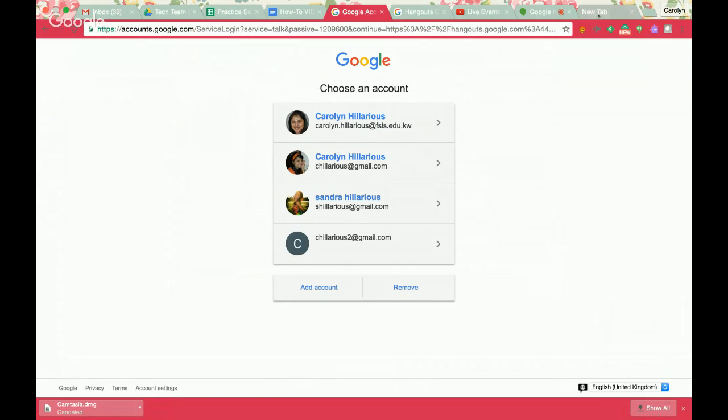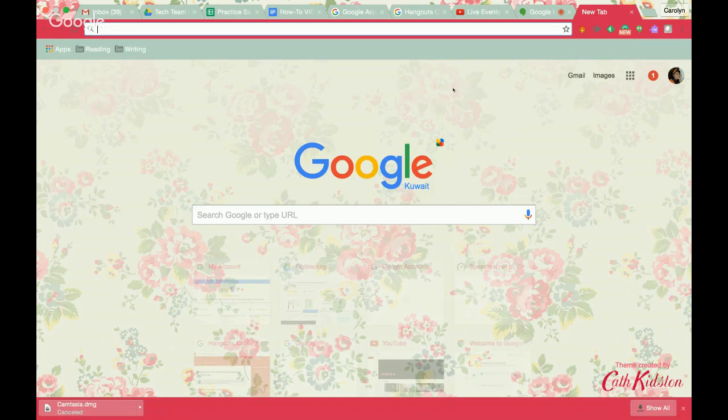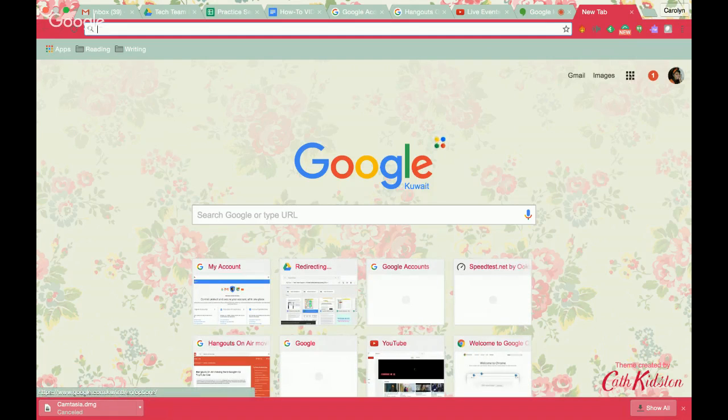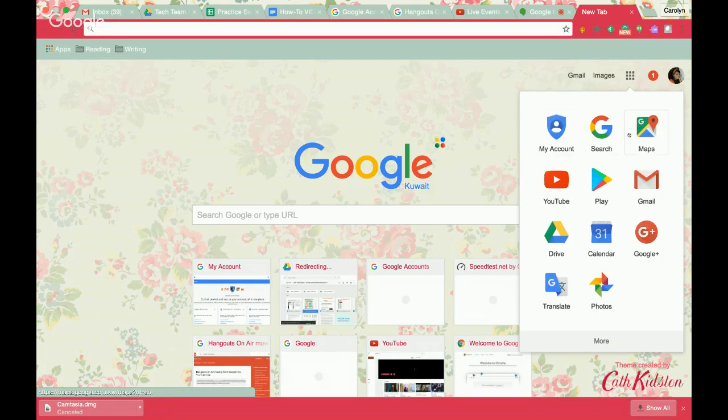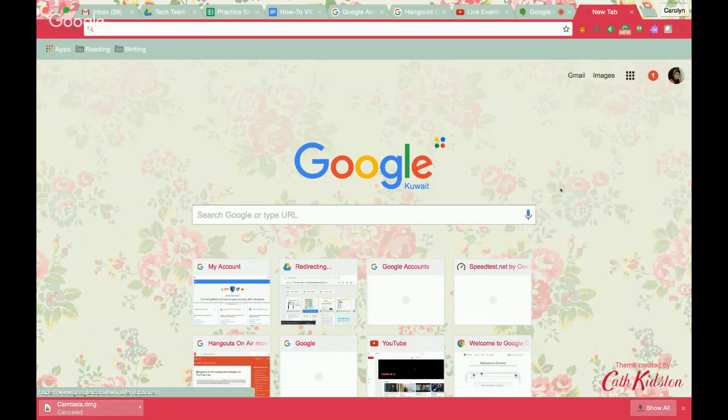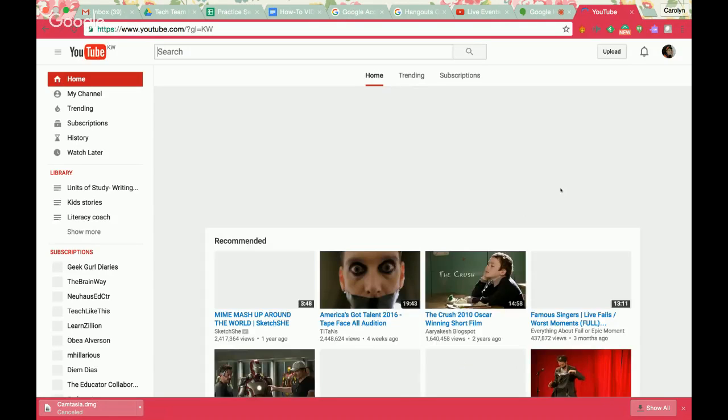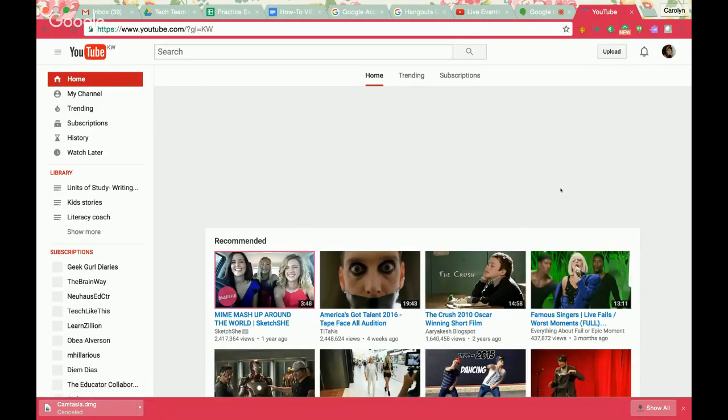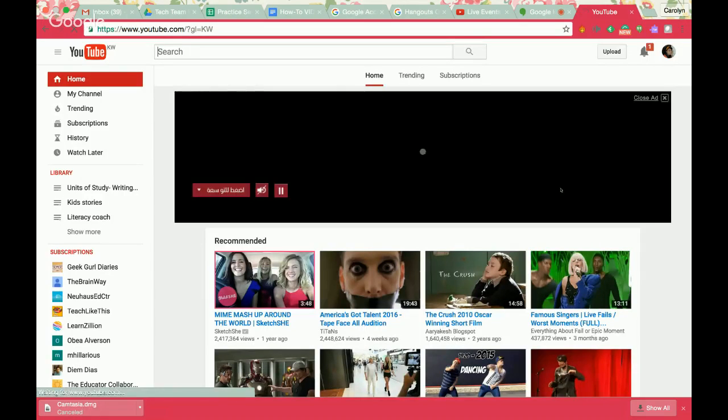Okay, so once you're set up, it's going to take you to a page that looks like this, and you're going to look for your Google Apps, which are the nine dots. That is located next to the logo of your face. So click on that and you'll get all the Google apps. You want to click on the YouTube app. Alternatively, if you want, you can go straight to youtube.com and sign in.